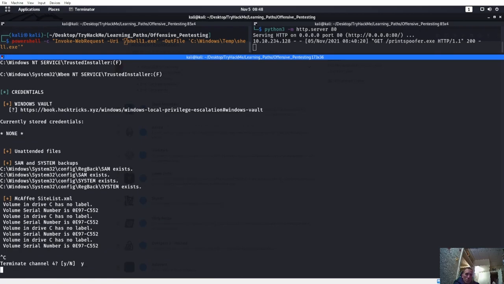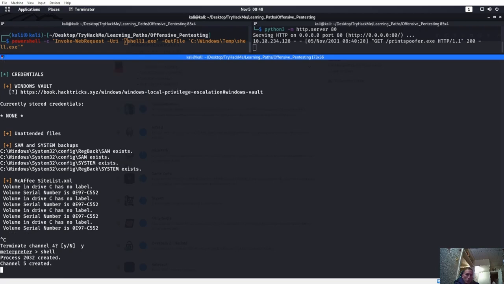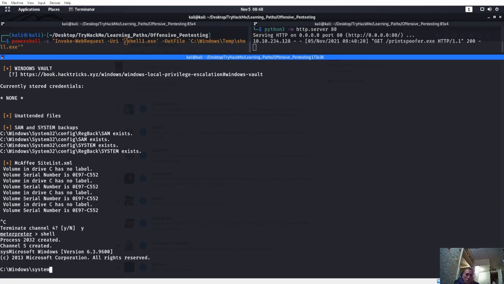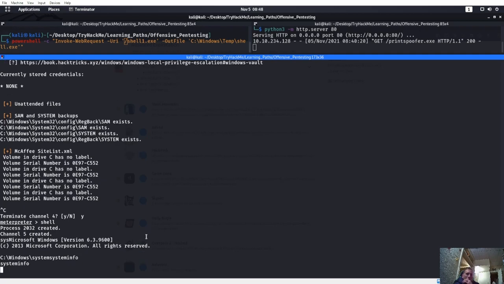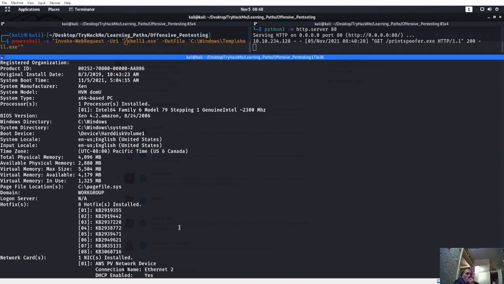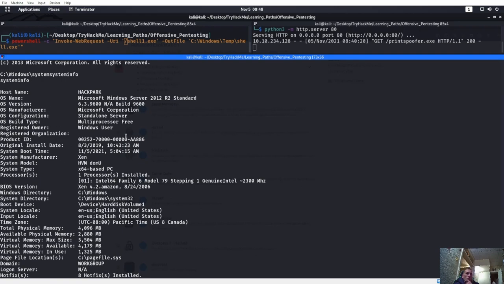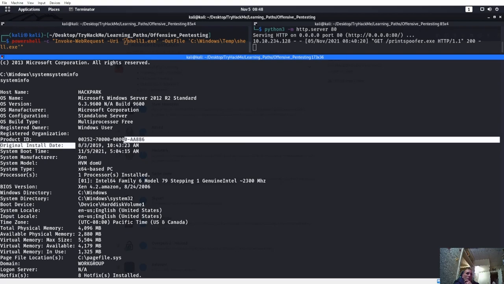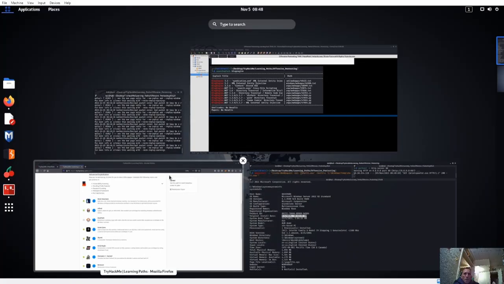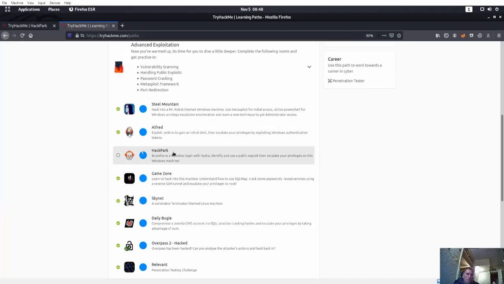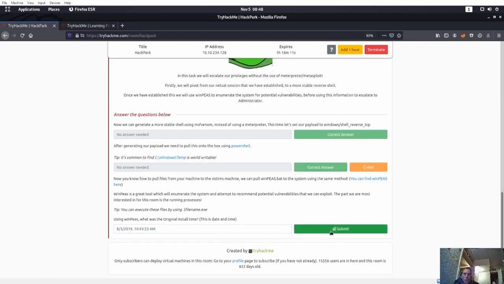System info. We're taking system info. Let's go ahead and do a shell. Type in systeminfo. Boom. I feel like there's other ways to be able to get this information. Original install date, 8/3/2019. Okay, so if I just copy and paste that, 10:43:23 a.m. That's pretty close. Pretty close for a while, just guessing off of a log file.